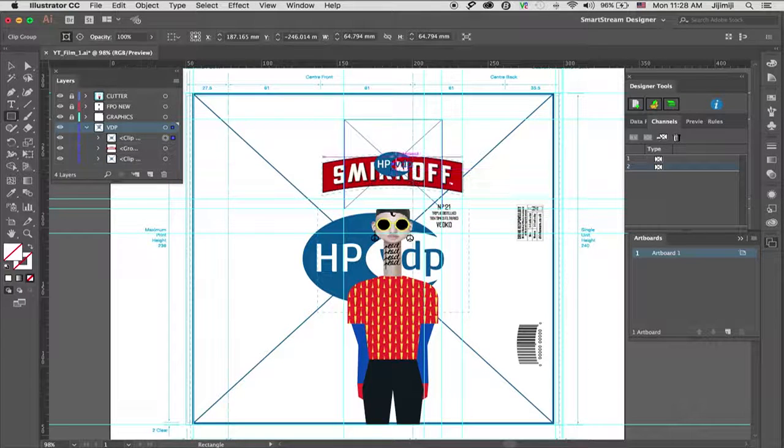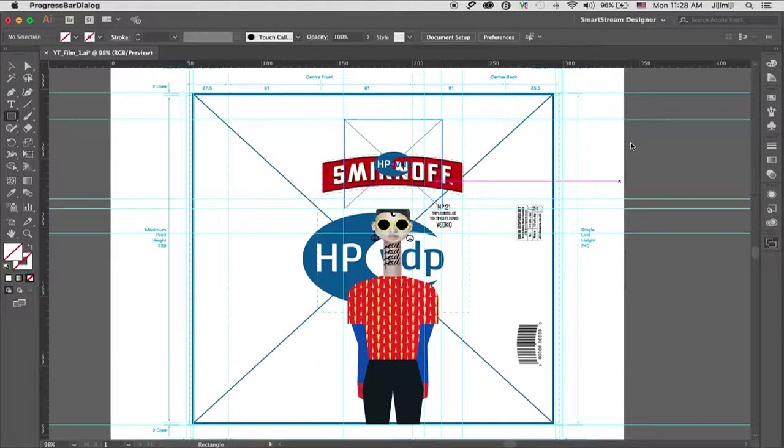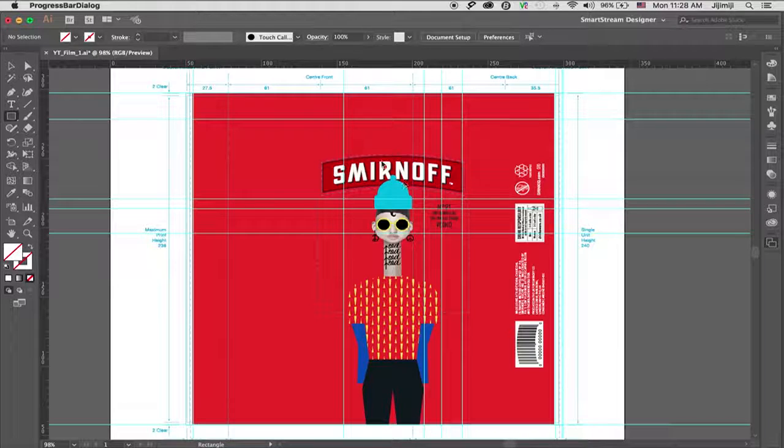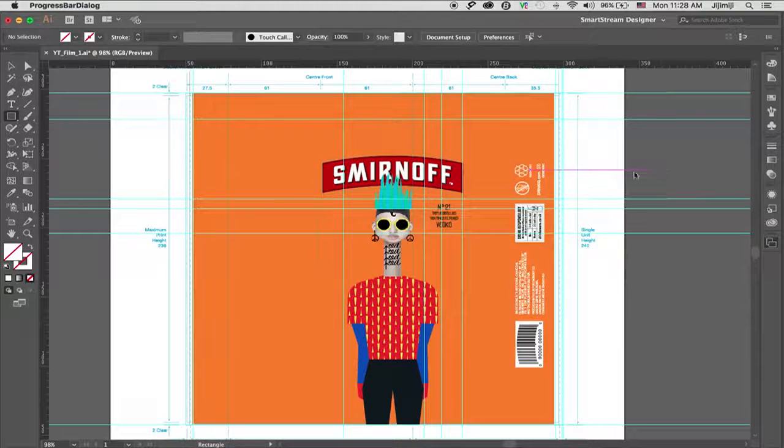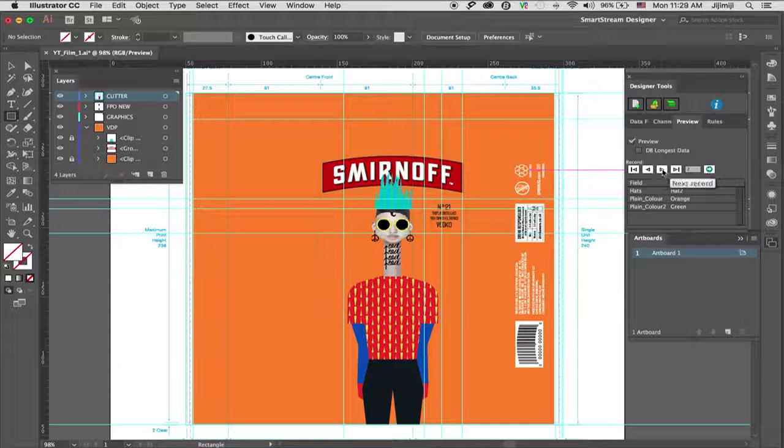Basically, that's it. As I said earlier, because this is an Illustrator element, I can play around with the layers. So I want this specific channel to be above the logo, so I place it over here. If I click preview on this, you can see that the hat is above the Smirnoff logo. If I continue previewing, you can see the different hats.